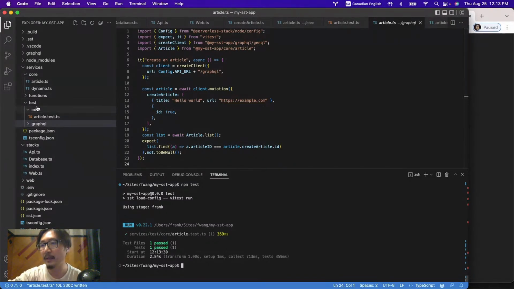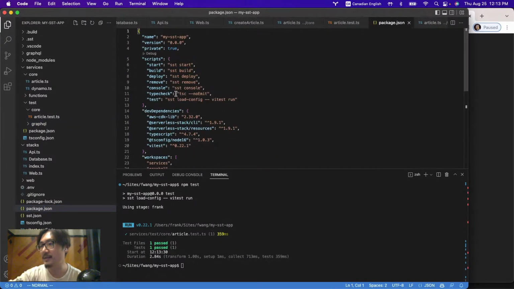Let's quickly look at what the npm test script is that we have in here. If you just open up the package.json in our root folder, you can see a test command has been configured to run sst load-config -- vitest run. What we're doing here is, sst load-config is pulling in all the parameters or secrets that you're using in your app, because those values are there in the Lambda environment.